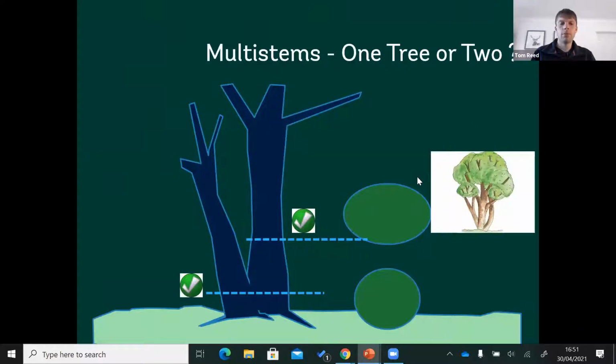And of course, if you've got multi-stem trees, then you may want to record lower down, particularly if the tree seems to join fairly low down, or if the tree splits above 1.5 meters, then you can perhaps just measure the main stem. But yeah, it's multi-stems that are the trickier ones to record, I have to say.